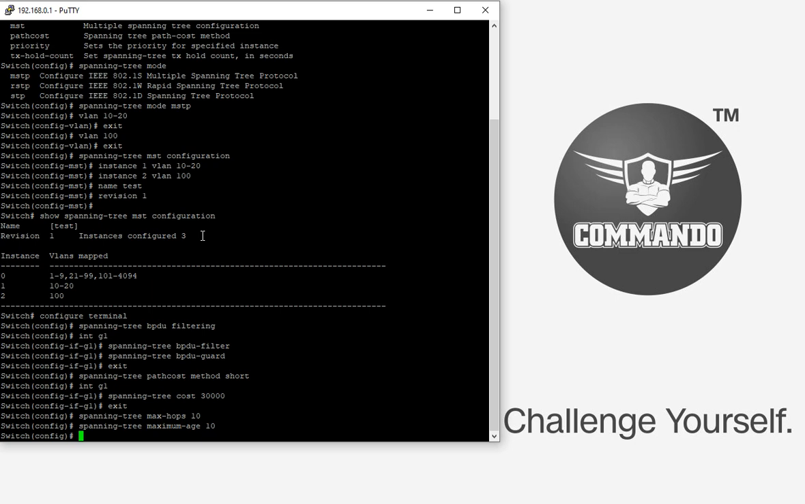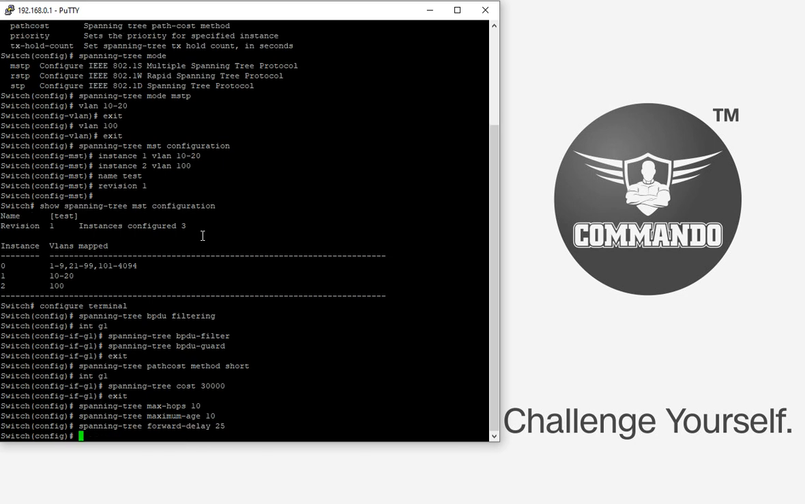To configure the STP bridge forwarding delay time, this is the amount of time that a port remains in the listening and learning state before it enters the forwarding state. If I want to change the STP forward delay time to 25 seconds, so spanning-tree forward-time 25.